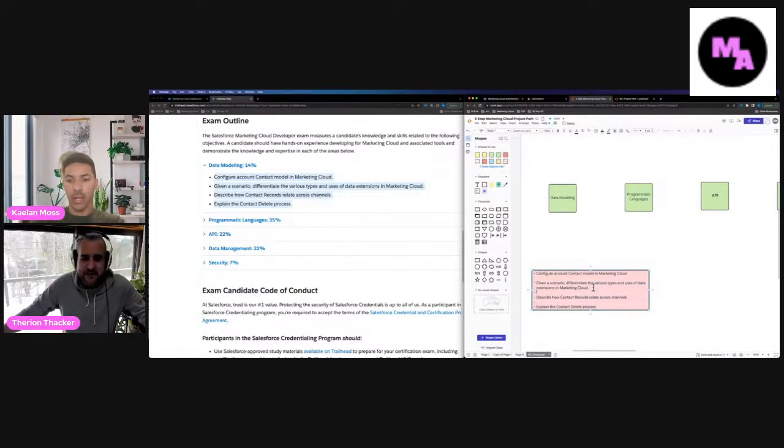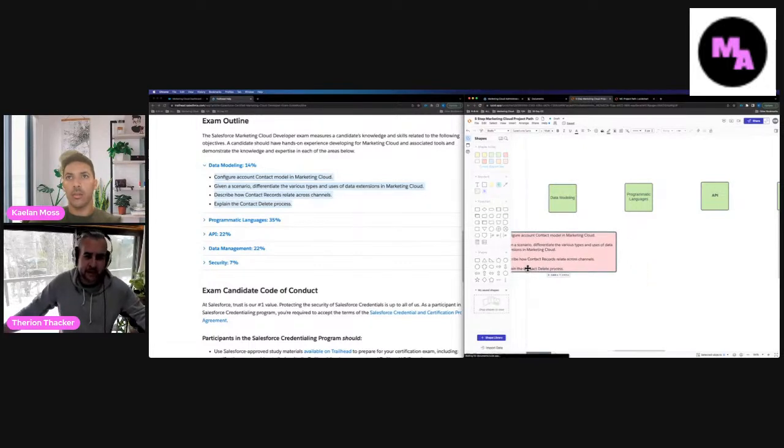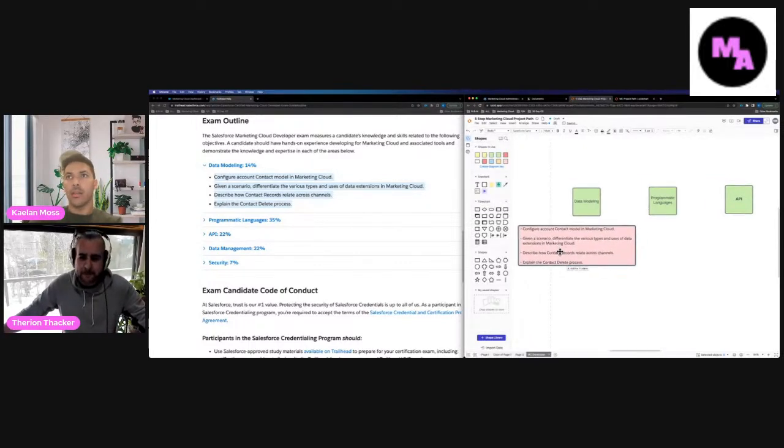So real quick, let's focus today just on getting all the trail mix modules for data modeling. Let's just focus on the first one, our first 14%. Because I think it's going to take a 2-day session to get through programmatic languages. So let's just say it's data modeling.